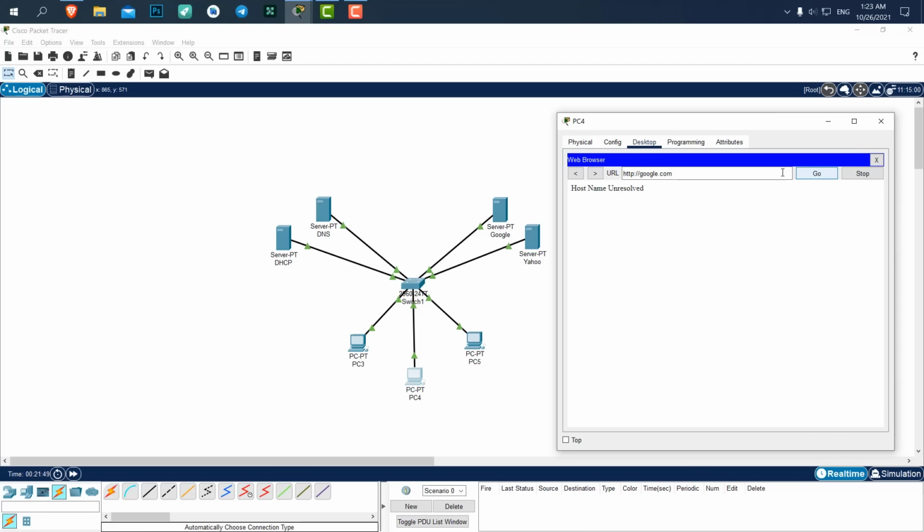google.com. Say go. Okay, I think we need to set the www as well. Go. Okay, you can see here it says welcome to Google. So the address that we entered, it connected automatically from the DNS to the server that we put it, and now it is connected to the server. So let's test Yahoo as well.